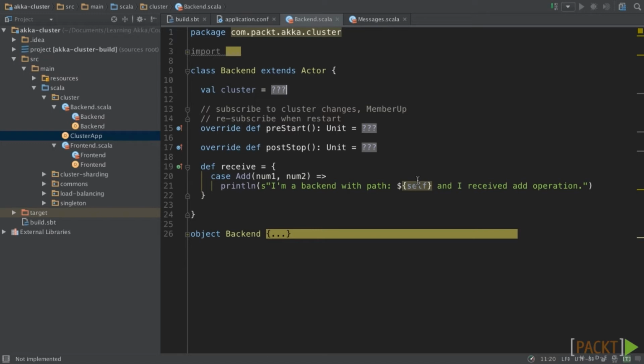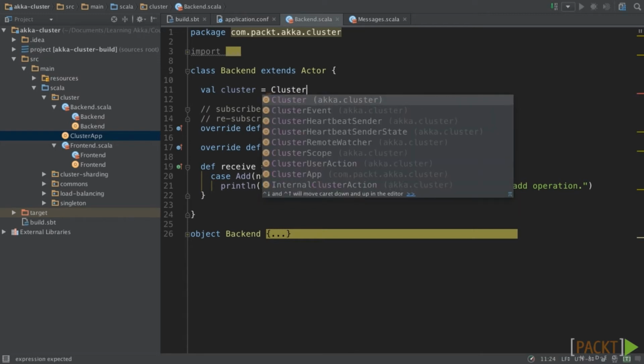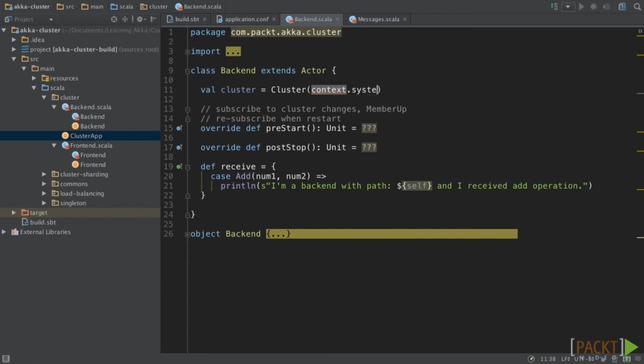Let's add some logic for the cluster. When the back-end joins the cluster, the back-end needs to detect new, potential, front-end nodes and send them a registration message so that they know that they can use the back-end. So let's define a cluster from the context.system.